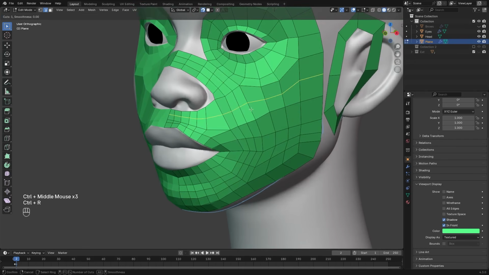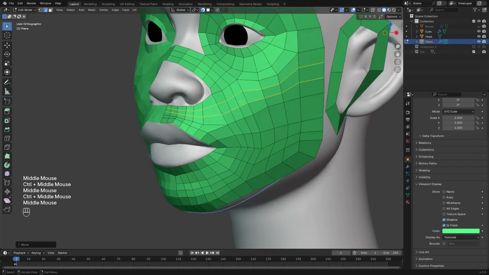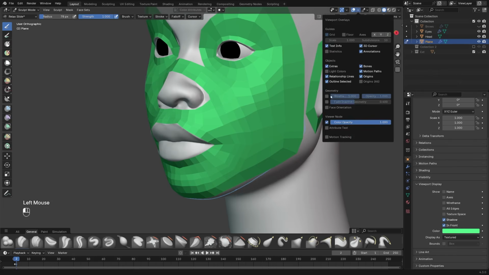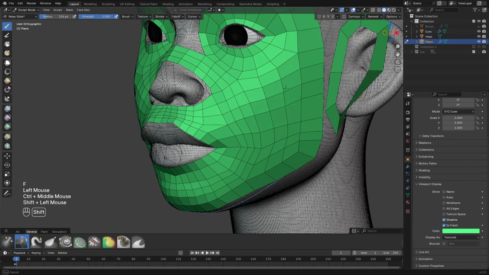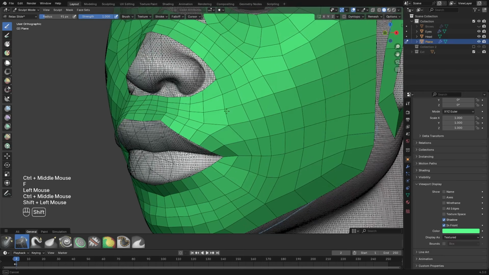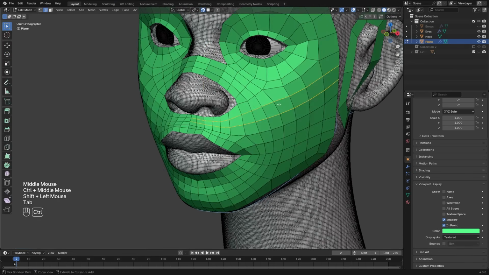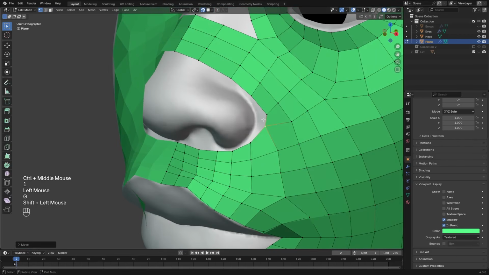I think we need extra geometry here. I'm just adding two loop cuts that way. And we can actually go into sculpt mode and I'll turn on wireframe, and with the relax slide brush, I'm just going to smooth out the topology so that it looks a bit smoother than what we had before, just like so. And also remember, we needed to have edge flow that goes around the nose.